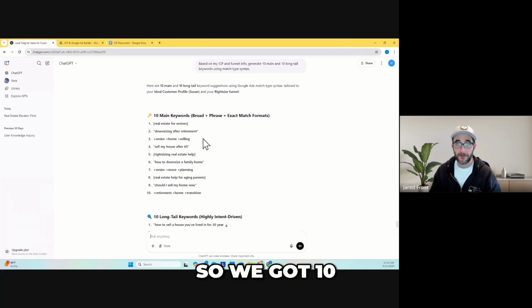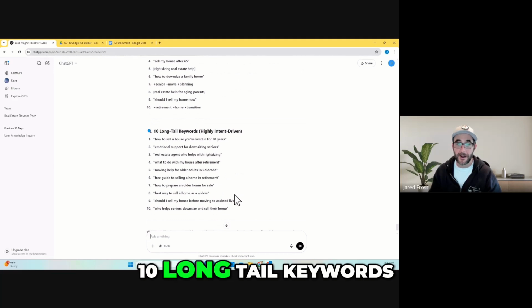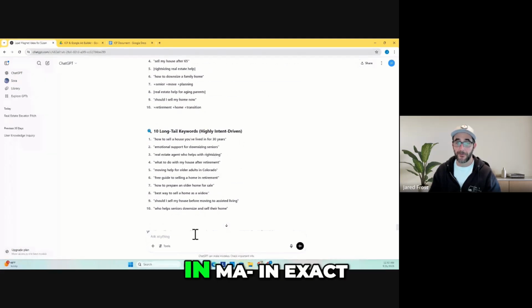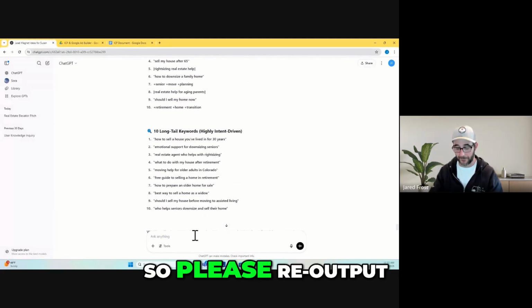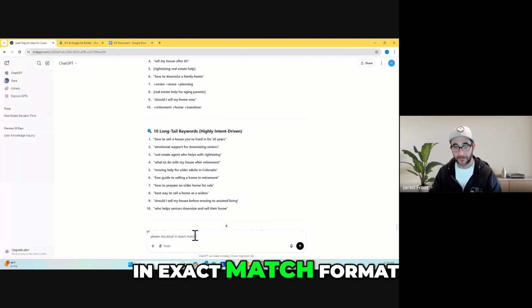Cool. So we got 10 main keywords and we got 10 long tail keywords. Okay. We only want these though in exact match format. So please re-output in exact match format only.